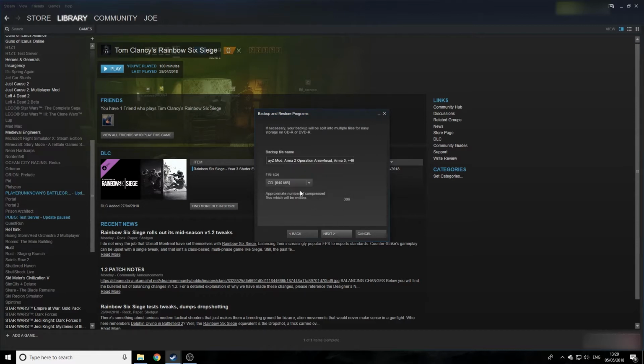So we're going next. Now you need to click on the file format. Most people go for DVDs, but I'm going to go for custom because I'm downloading so many. If it's only one or two games, they're very small. Because if I choose CD, it's going to make 396 files. If I choose DVD, which is 4.7 gigs, it's going to make 58 files. But I can make one custom one.